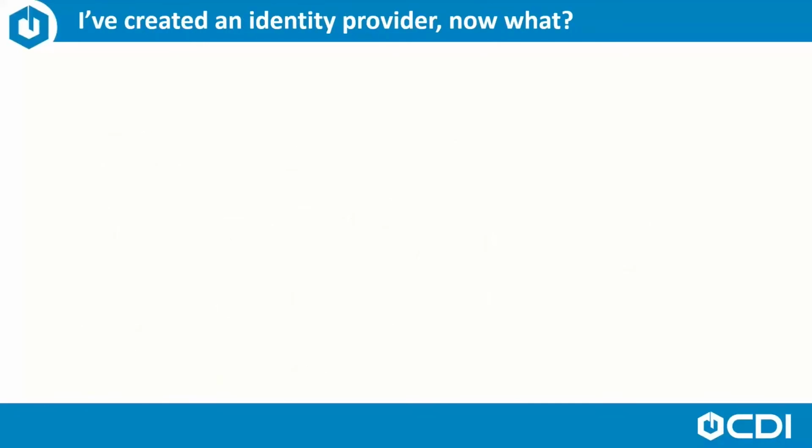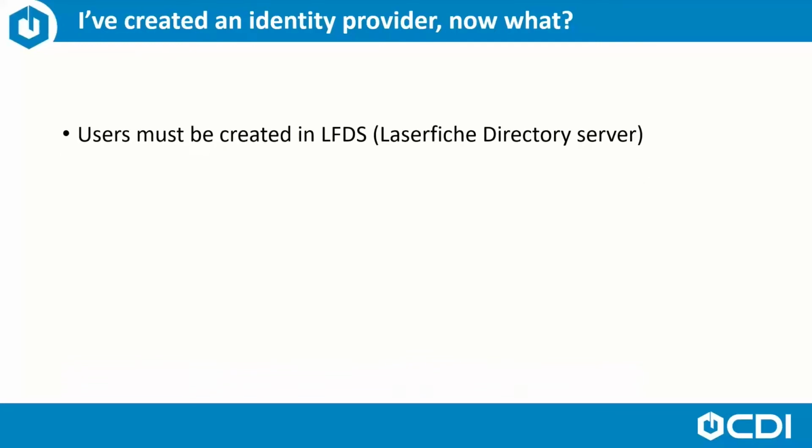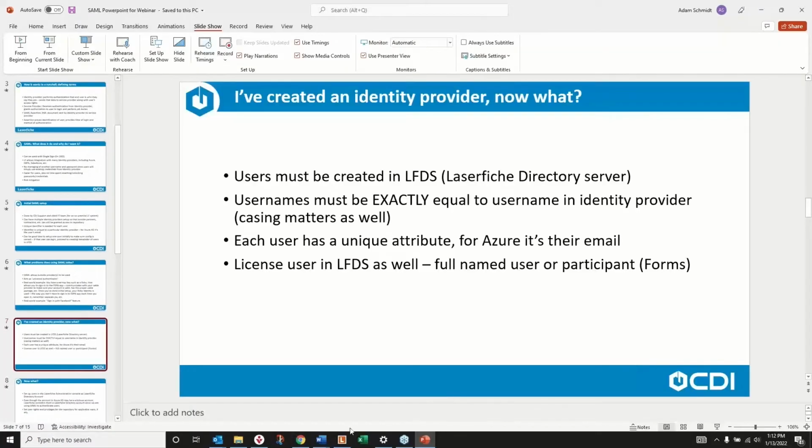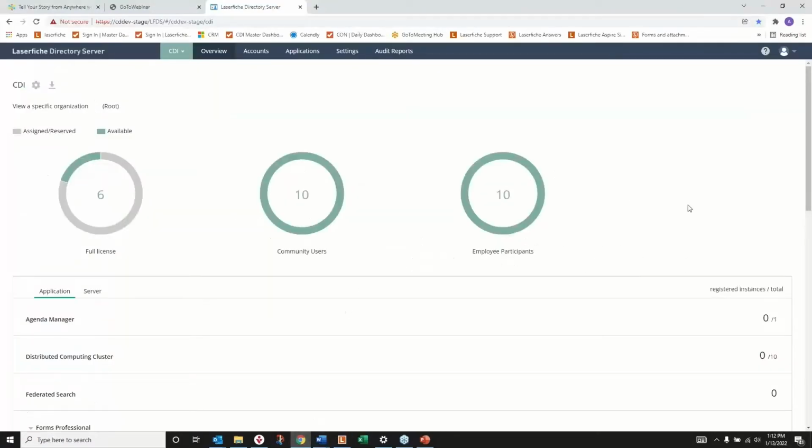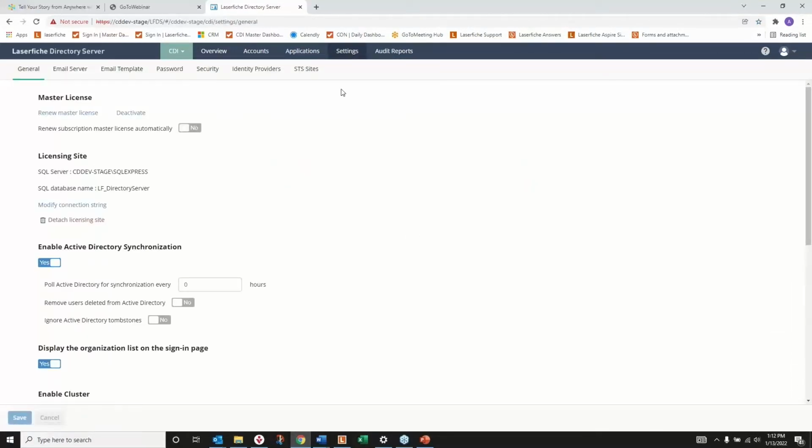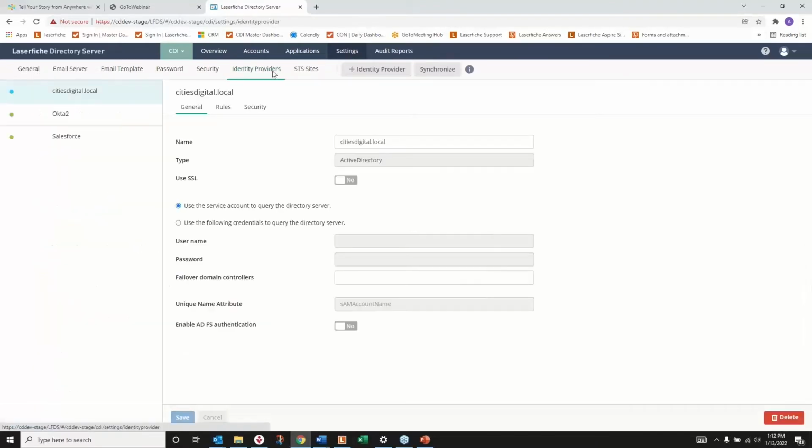All right, so we've created an identity provider. Now what? So after the identity provider is set up, users must be created in LFDS, which is Laserfiche Directory Server. And I'm actually going to go ahead and show that briefly. So here we can see Laserfiche Directory Server. If we go ahead and go to our settings area, and then once there, click on our Identity Providers tab.